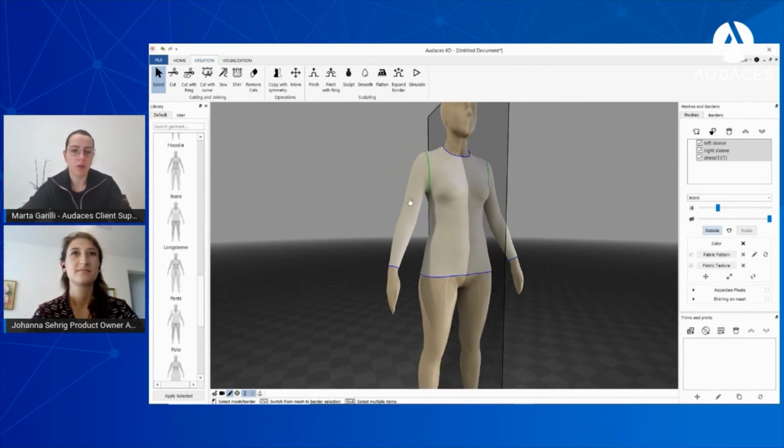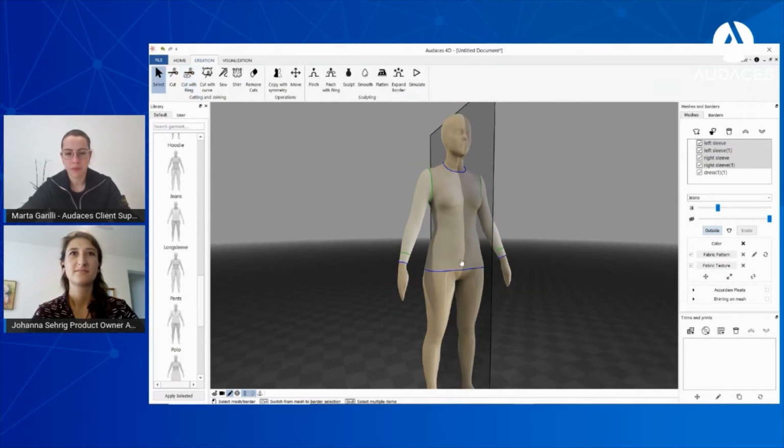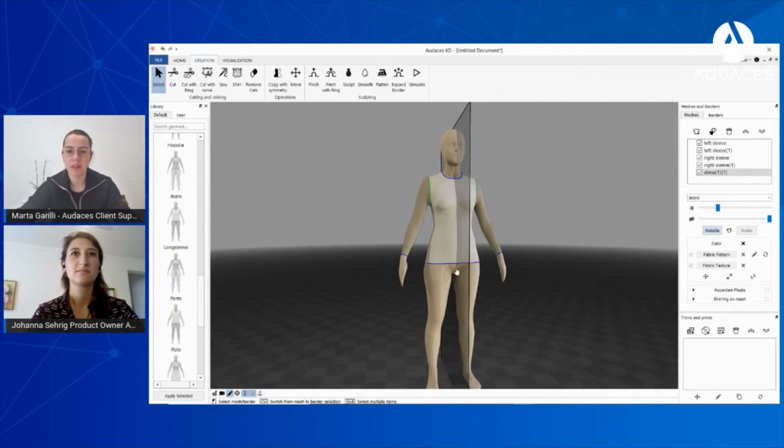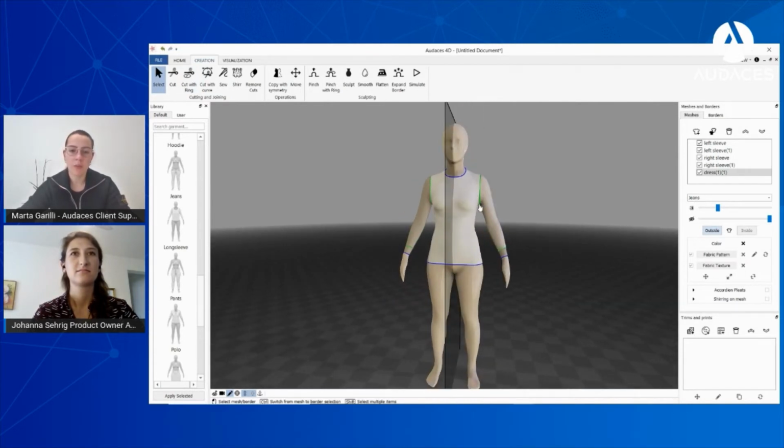Okay, so now I click on the sleeves and I will cut here to create a little cuff. So I will use cut with ring, left click and right click. All right, so now let's create the dress. With the dress, I'm going to really enlarge it, because then I will show you the shear tool. So to enlarge and make the dress longer, I will use the pinch with ring tool.